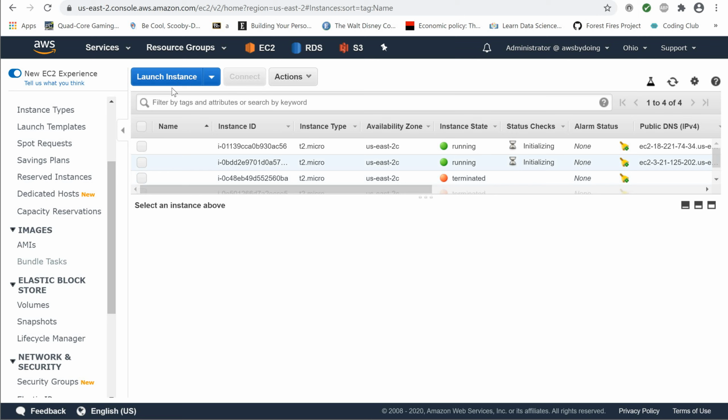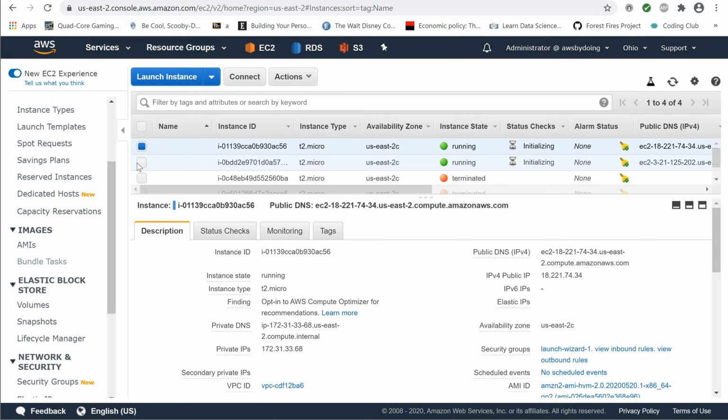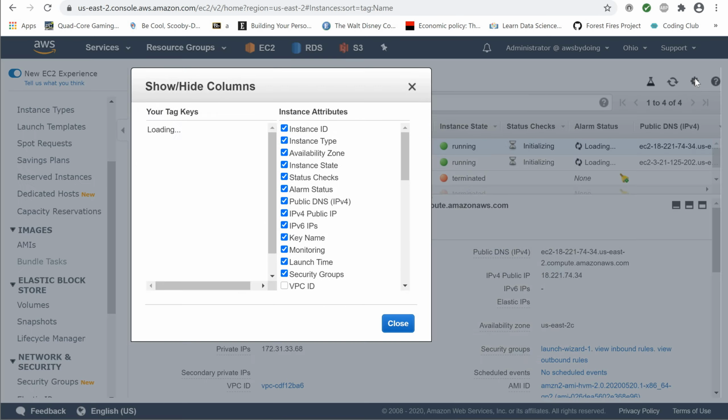On the Instances screen, you can view the status of the launch. It takes a short time for an instance to launch. When you launch an instance, its initial state is pending. After the instance starts, its state changes to running and it receives a public DNS name. If the Public DNS IPv4 column is hidden, choose Show/Hide Columns, the gear-shaped icon, in the top right corner of the page, and then select Public DNS IPv4.